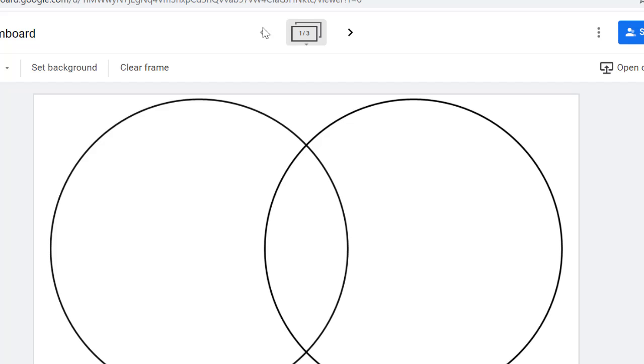Now the nice thing about that is you won't have to remake the slides over and over again. And if you want to do something where you have a whole interactive activity where the whole class is coming into the Jamboard and moving things around or drawing things, what you can do is make a separate slide for each student, or maybe for each group of students.